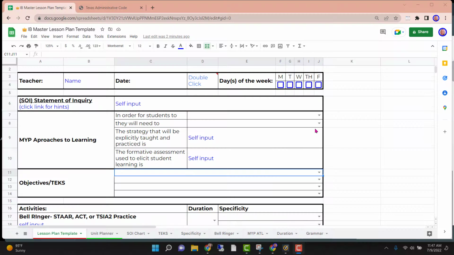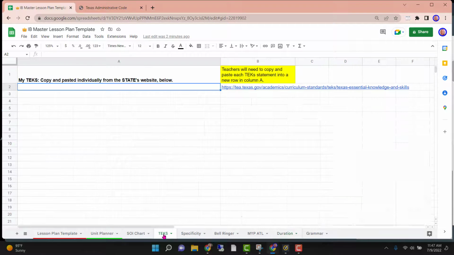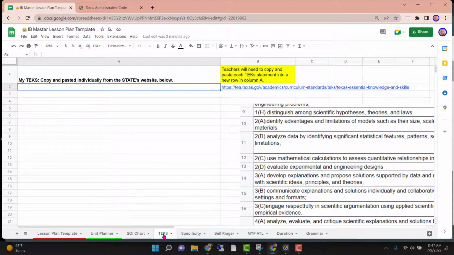If we look at my final lesson plan document, you'll notice that I have at the bottom different tabs. And each of these tabs is a different list. So for duration, that's time, and you can see that I have 5, 10, 15, 20 minutes, that kind of thing. And for the state of Texas, we use standards called the TEKS.